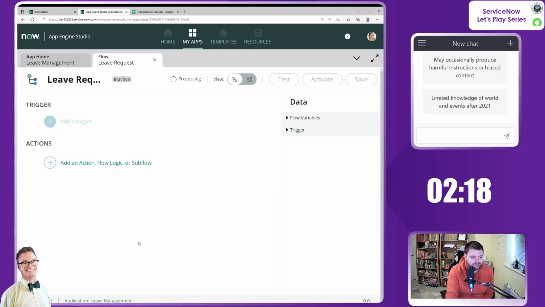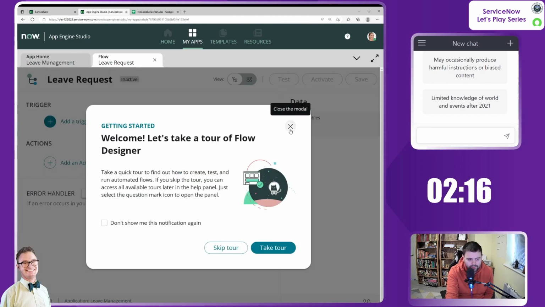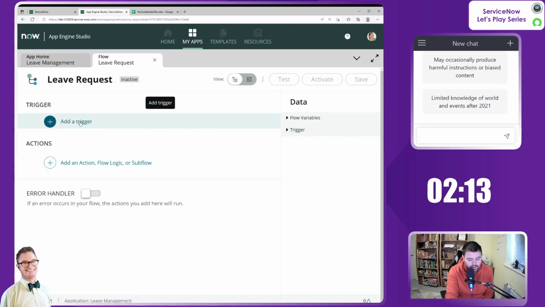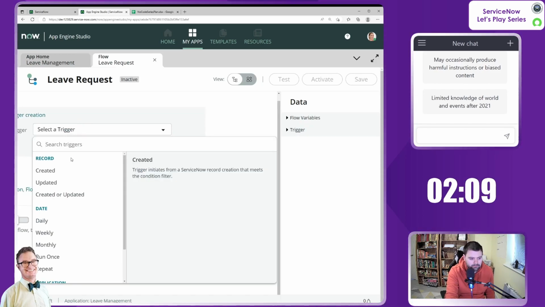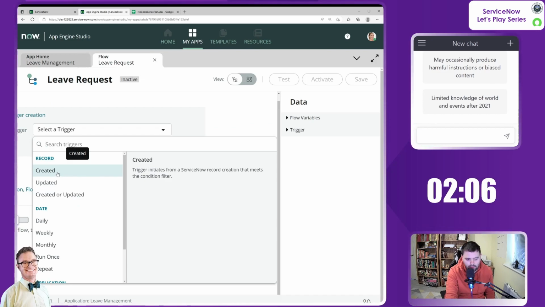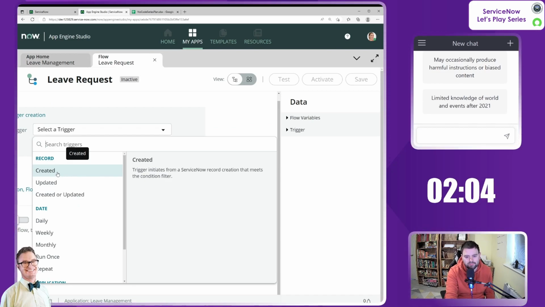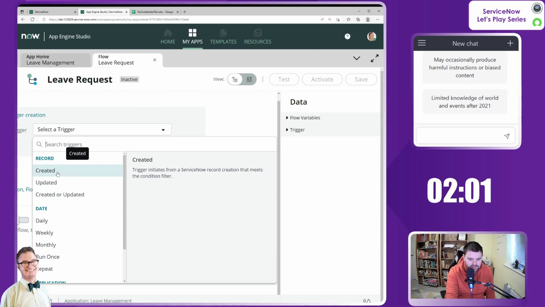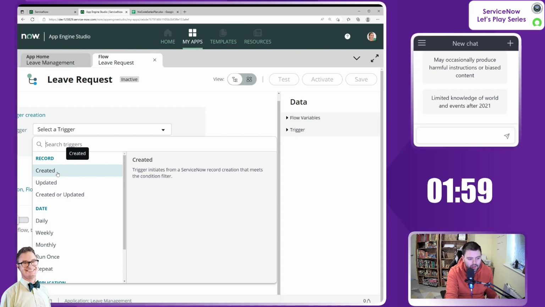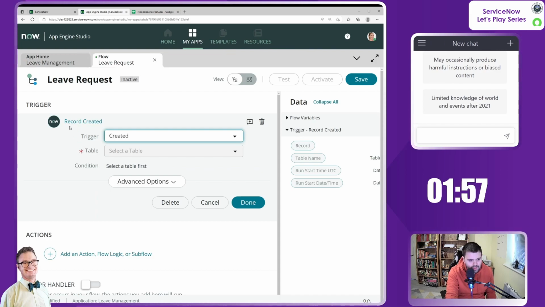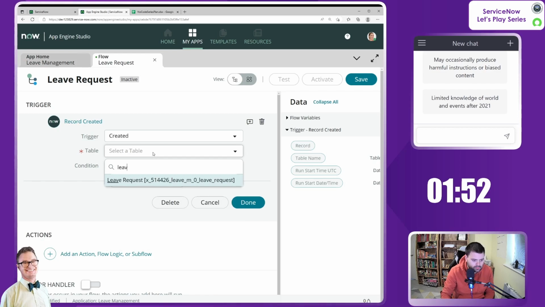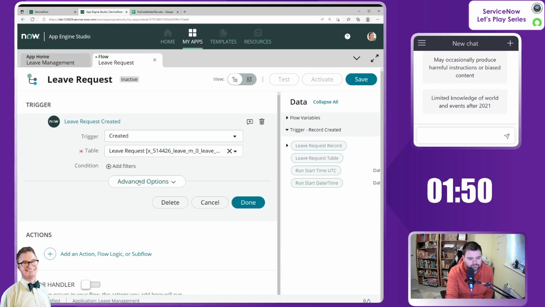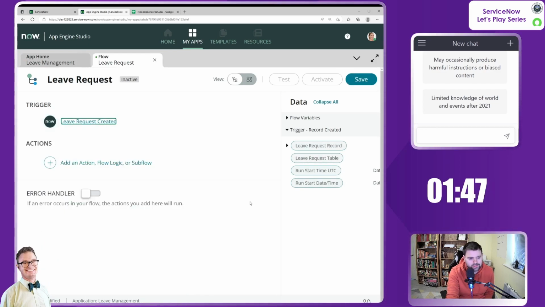Come on. Also remember, we've done this as a record producer and not a catalog item, so our trigger's going to be different. What I am going to do is keep this really simple. Obviously we could do a lot in this particular flow, but I am going to keep it simple for the sake of our demonstration here. So I'm going to just say when a record is created in our leave table, we're going to trigger this flow.